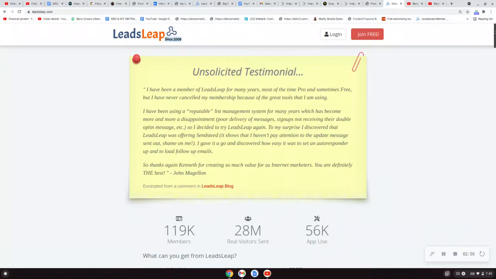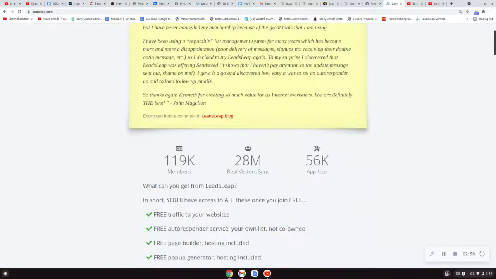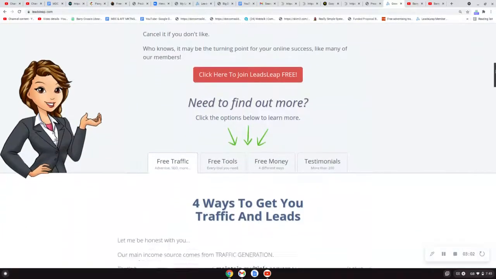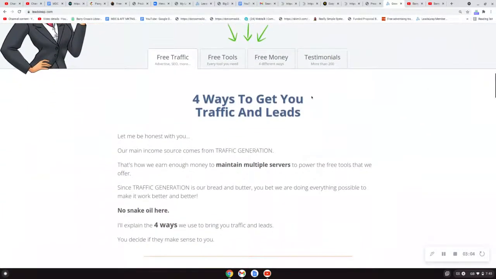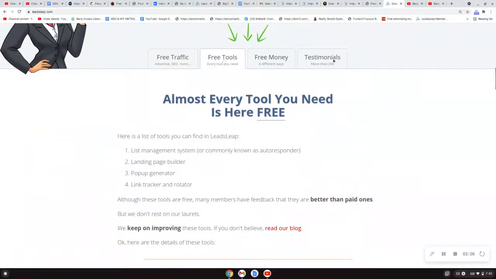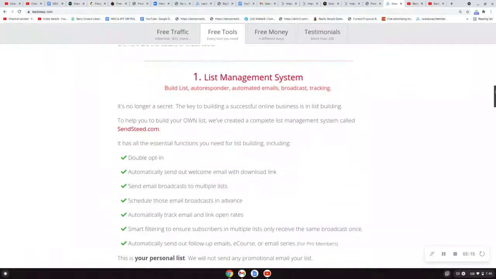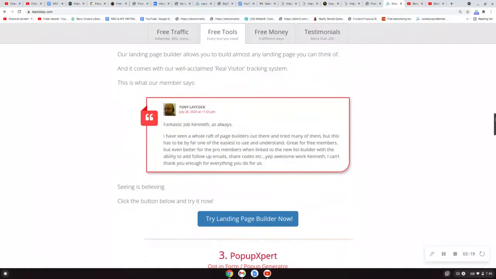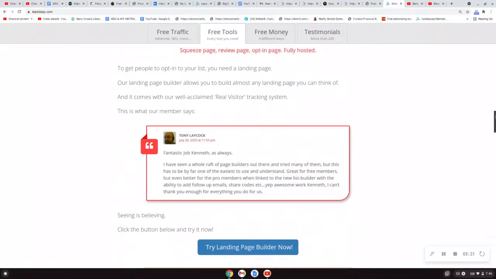I'm going to show you now how you can actually try a couple of these tools. So click the link in the description. It'll take you to a page like this. And when you scroll down, you go on to free tools. And it says here almost every tool you need is here free. Tells you a little bit about them, but you can have a little play yourself. You can go into list management and the landing page builder where I showed you earlier, the lead capture page. You can click on here and you can have a little practice.